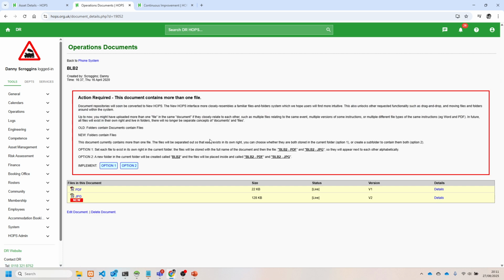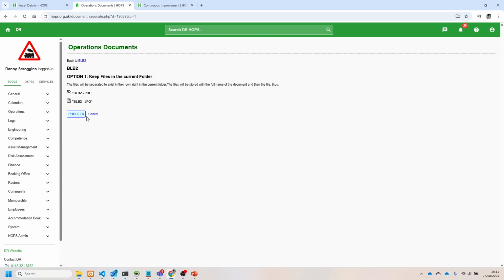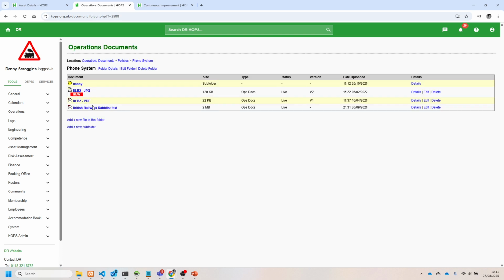Now they've got two distinguishable names. If I go to action required, I've got option 1 and option 2 again. So I'll pick option 1 this time, proceed, and you can see it separated them out. And JPG and PDF are now part of the name where they weren't before.